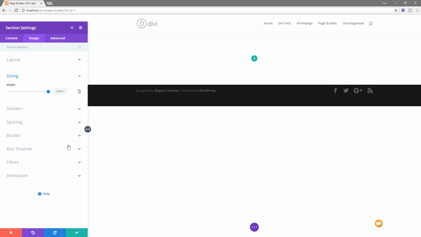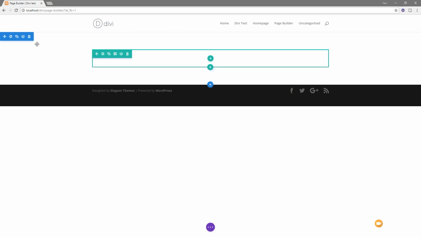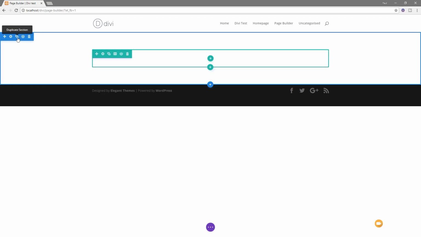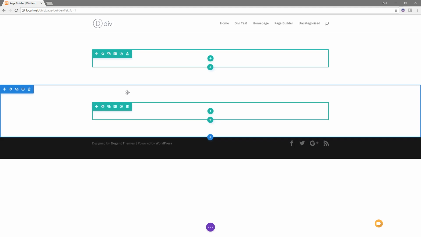Okay, so let's just close this down. And let's come back, and you can see now we've got the third icon, which is duplicate section. So we can click and create an identical duplicate. Any settings that we set up in this, any design options we set up, we could duplicate it and all those will be carried over. So if I click, you'll see we now get an identical duplicate of our first section.